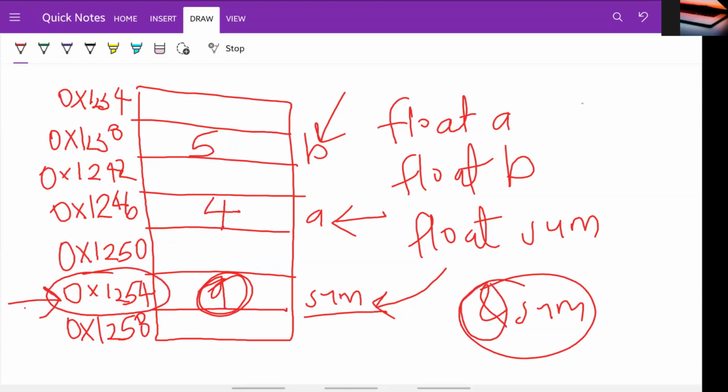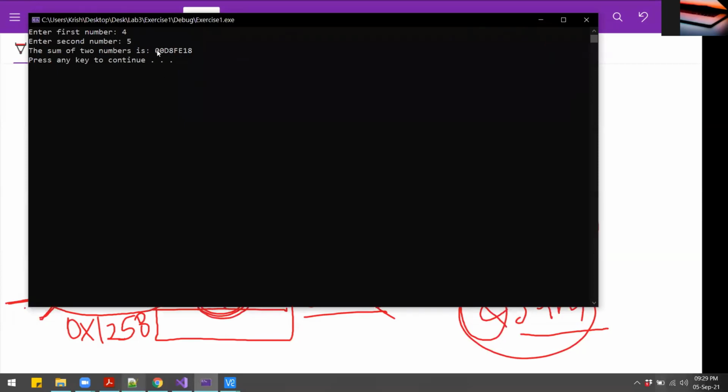Right, so when we use this ampersand symbol, we will get the address, and if I don't put the ampersand symbol, just the variable name, we will get the value of the variable, which is 9. So in our case, we are getting this particular address. That means we are getting the address of the memory where the value of sum is stored.